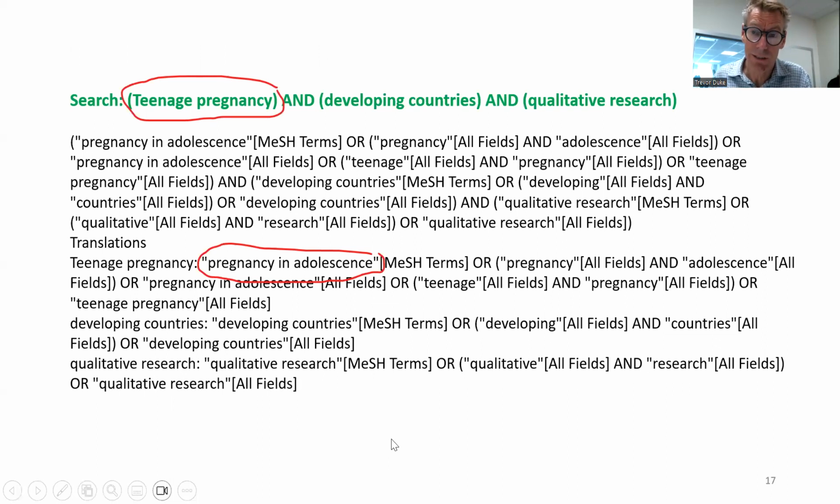Remember I said that PubMed has a way of expanding your search that you don't even know about. It doesn't matter that you don't know about it, but you can find what it expands it to. But the point of showing you this is that you might think, well, it might capture teenage pregnancies, but it might not capture pregnancies in adolescence, for example, because you haven't used those words. But actually it will, because PubMed recognises that teenage pregnancy is very similar to the term pregnancy in adolescence, so it includes that term as well, even though I only put in the more basic teenage pregnancy in developing countries and qualitative research. All right.